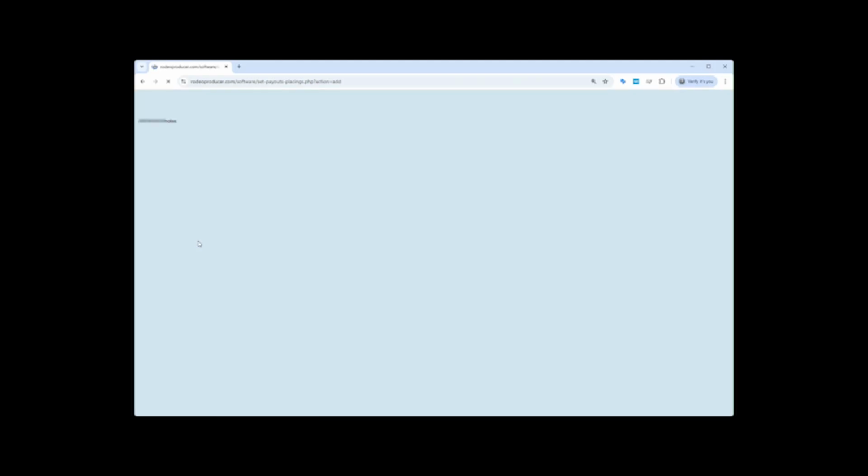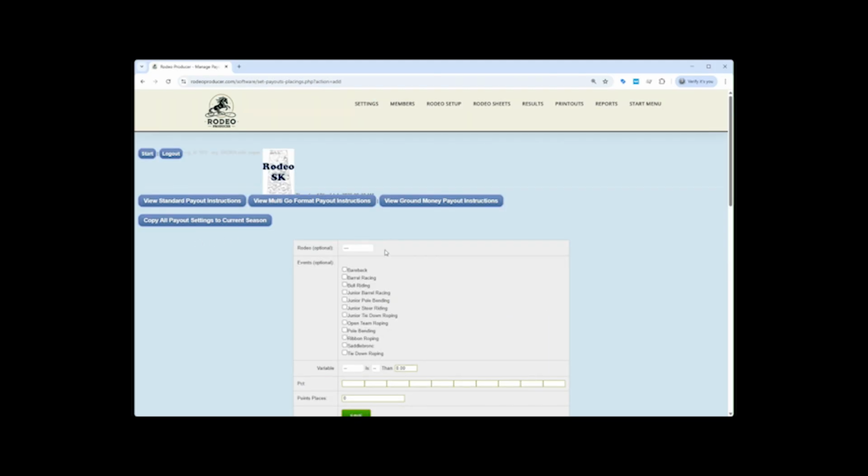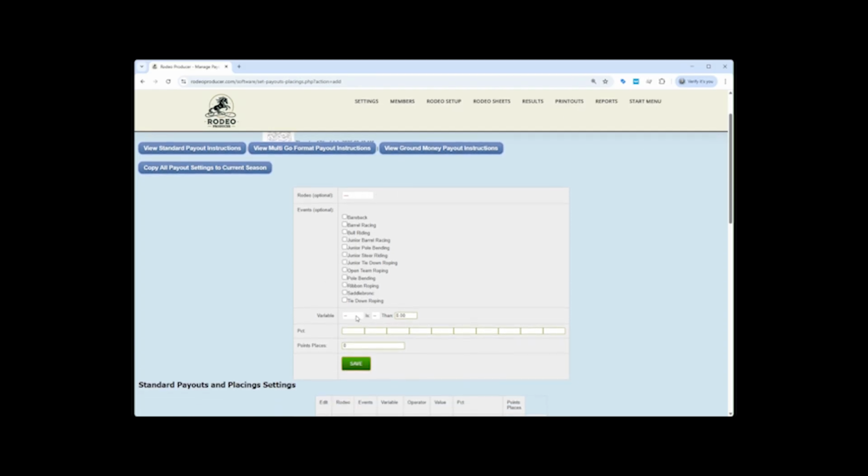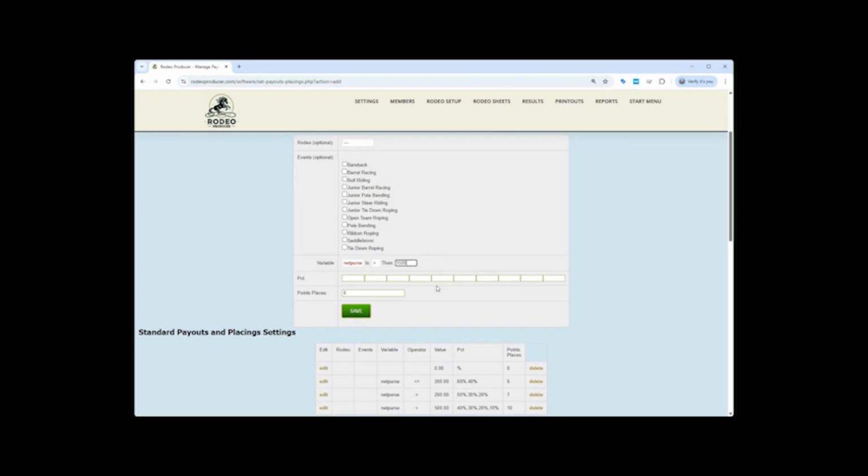So we're going to add another one. And again, this is going to be the default, so not rodeo specific, not event specific. So if the net purse is greater than, and let's say $1,500, then we're going to pay out, and let's make this 5 places. And so these will be 33, 26, 20, 14, 7. And of course, these are set according to what your rule book would state for your payout splits.